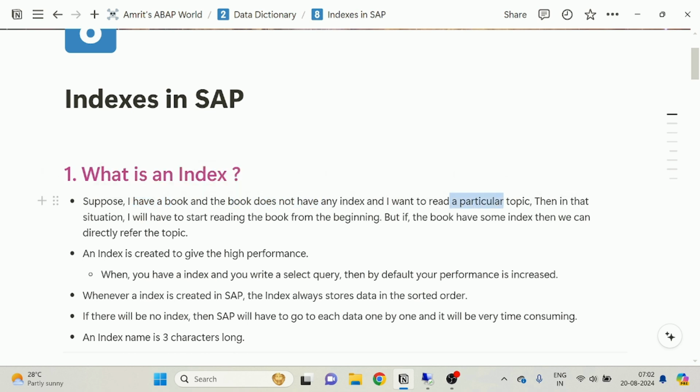So, suppose I have a book and the book does not have any index and I want to read a particular topic. Suppose I have a book which consists of 1,000 pages, out of which I want to read only a particular topic. However, no index has been created for the topics in that book. Then in that situation, what will we have to do? I will have to start reading the book from the beginning.